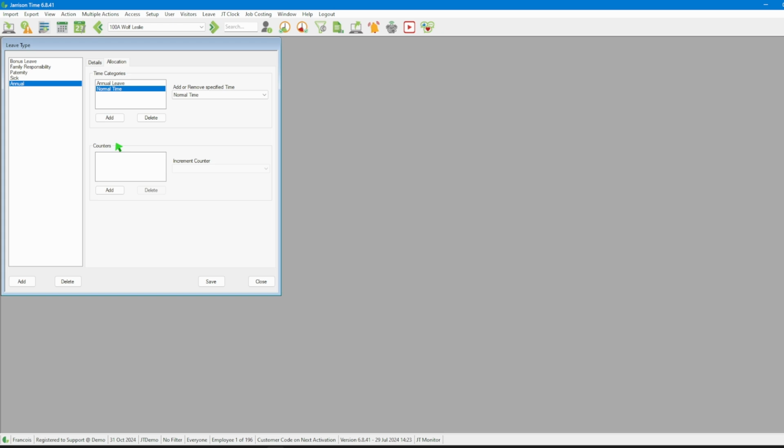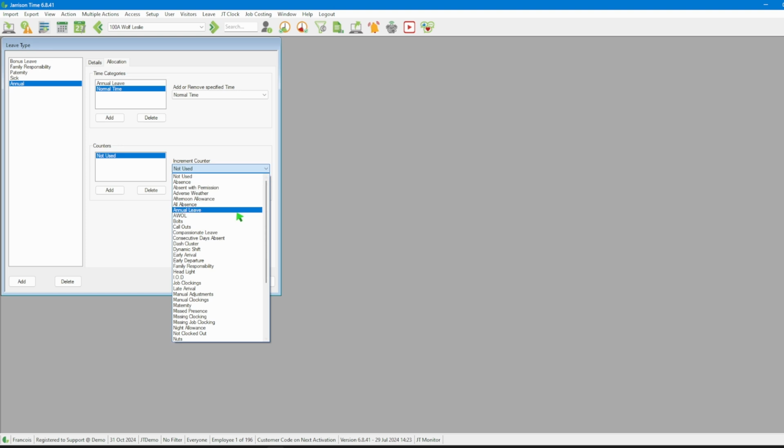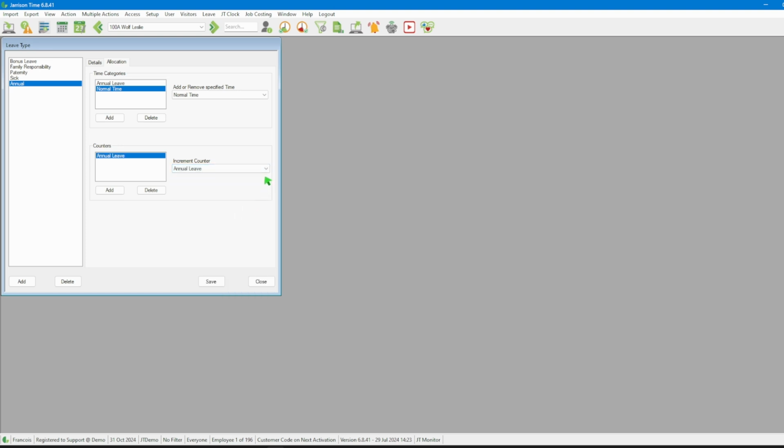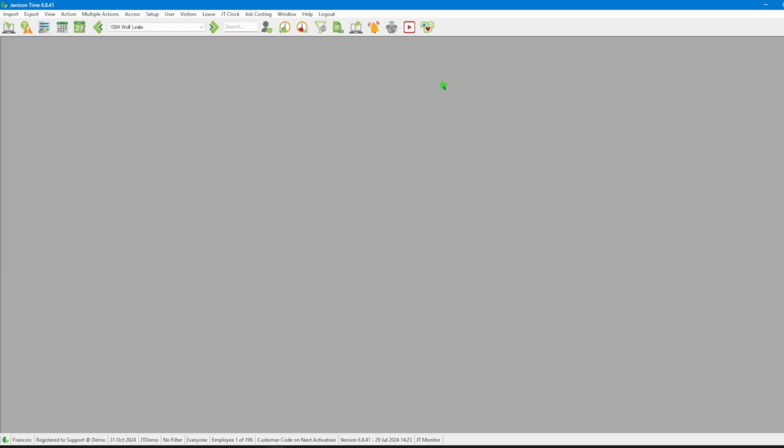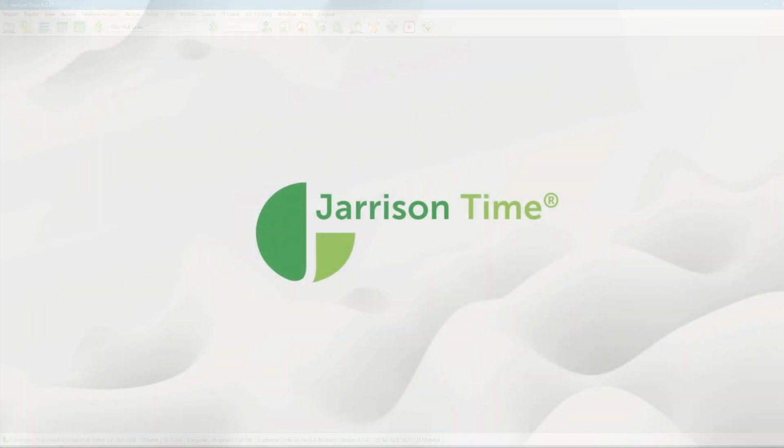After that, we will then work with counters, again clicking on the Add button and selecting from the drop down what counter we would like to apply. After configuring the settings, we can then click on the Save button, close the window and continue working with Jarrison Time. That will be all for this video.